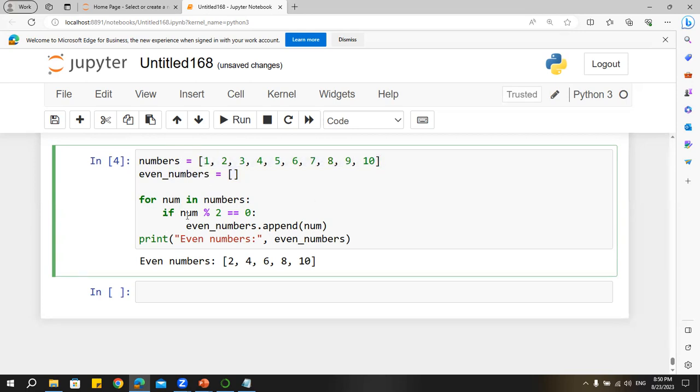I'm checking if num modulo 2 is equal to 0. That means if this value is 0, then I'll say append. What does append do? Yesterday we learned about this in the function. Append means it will keep appending the values at the end. So I'm using this empty list. First, it'll append the number to this, then again it is repeating. Wherever I find these even numbers, it'll append the data. Okay, right.